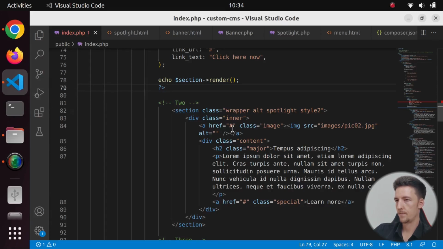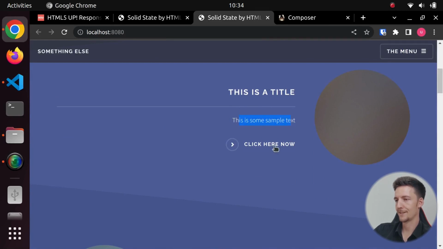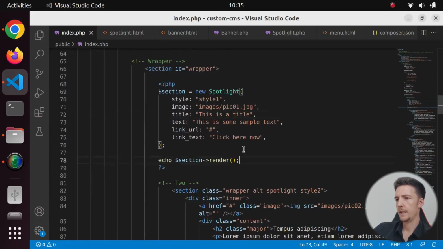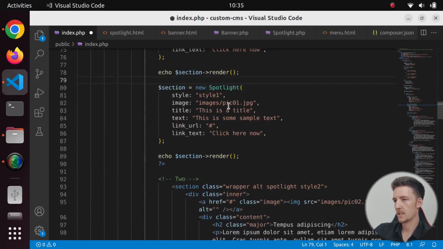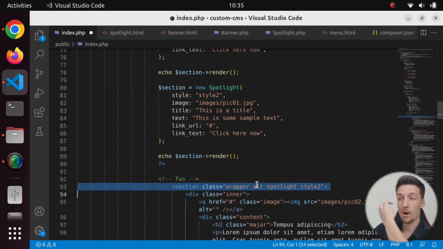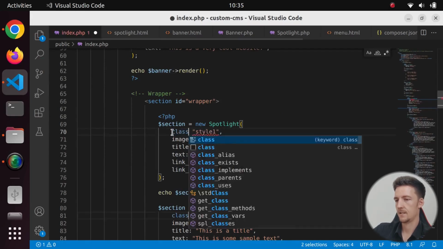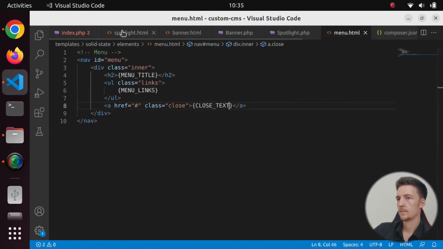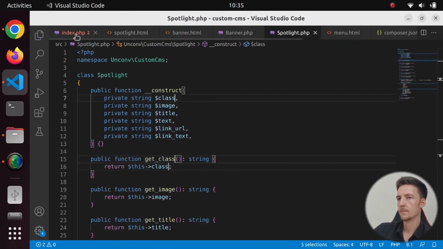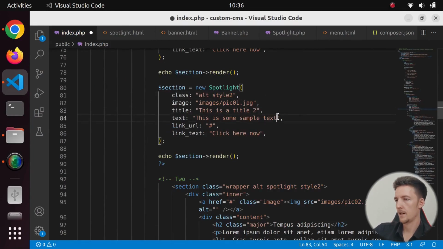We have some kind of error. I made a mistake. This is a title, this is some sample text, click here now. So it works, that's great. And then if we want to have more of these, then we need to change the style to be style 2. And actually we need to add the alt in there as well. So maybe I'll rename this to class. And then I can class. So now I can just say this will be alt style 2. Let's just add 2 here and 2 here.